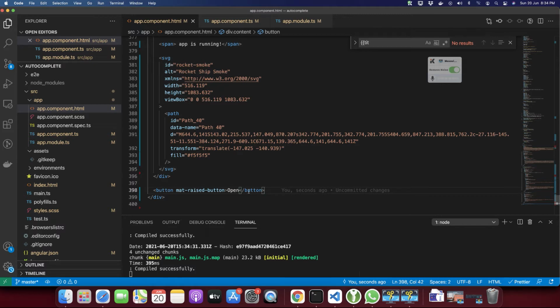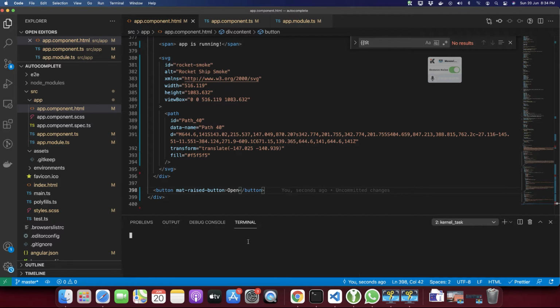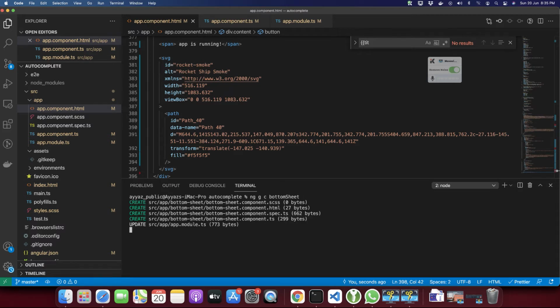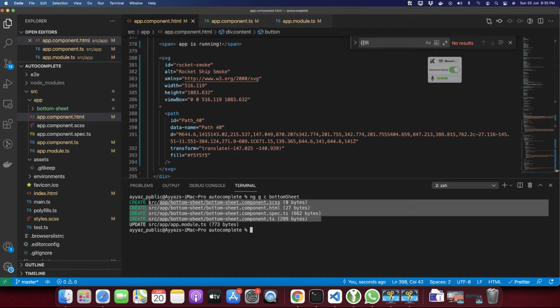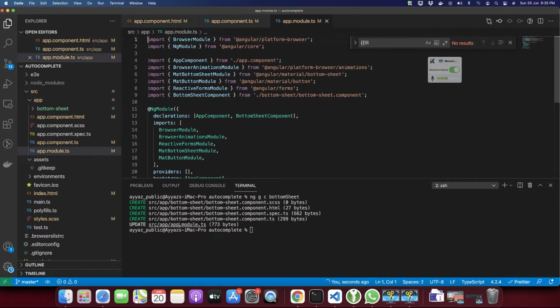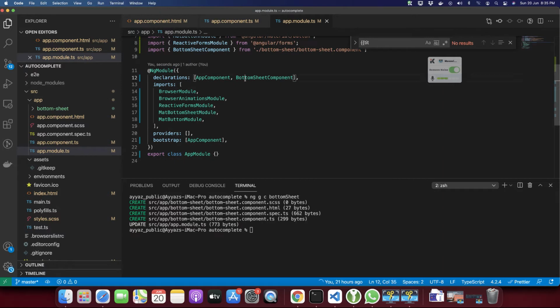To proceed in that direction, we need to generate another component that will store all of the content that would be displayed in that bottom sheet. So let's generate a component. To generate a component, you need to type ng g c, and then you will type the name of the component. I would call it bottom-sheet and press enter. You can see that this component has been generated with these four files, and it has been declared in the app module automatically. As you can see, it is saying that app.module was also updated. If you go there, you would notice that the bottom sheet component was declared automatically, so you don't need to declare it by yourself.